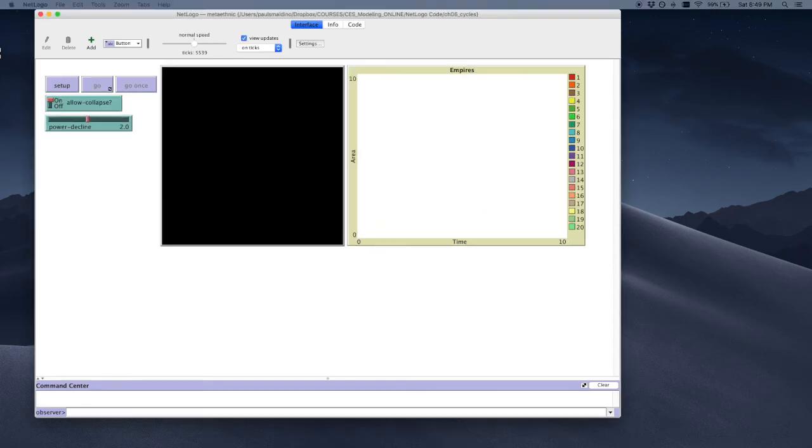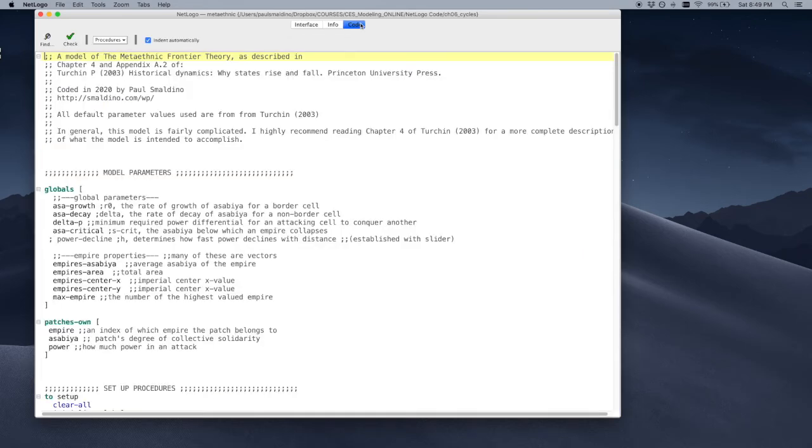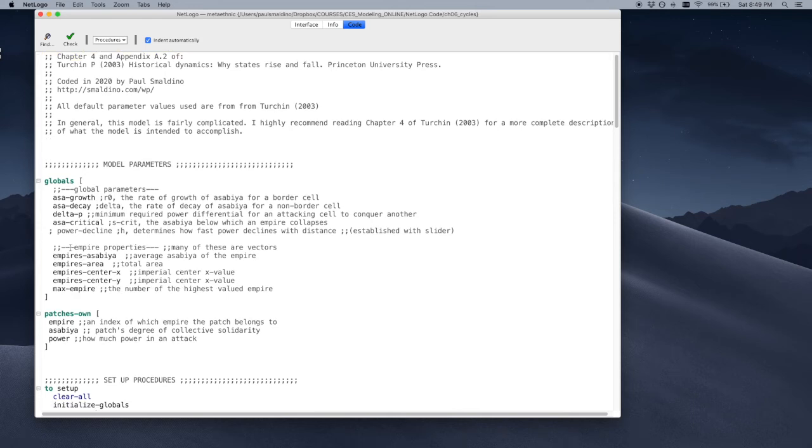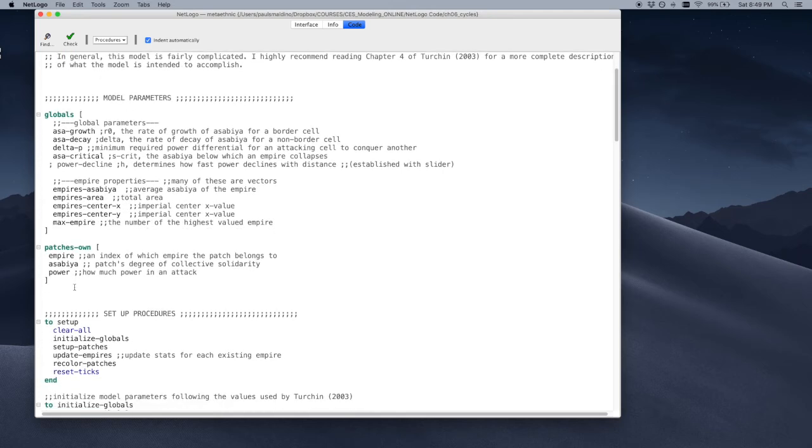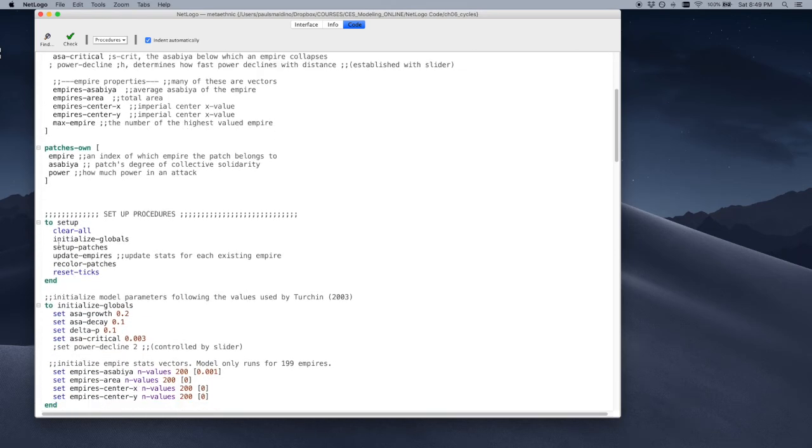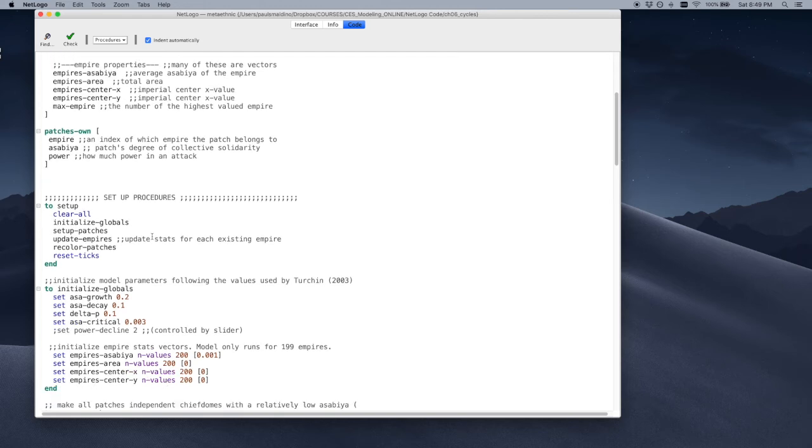And notice here, I just have one switch and one slider. That's because I've fixed all the other parameter values of the model to default parameters. So if we look at our code window, here are all the parameters of the model. There are many. And then in my setup, the first procedure is called initialize globals. And I'm just setting all of those global parameters to fixed values.